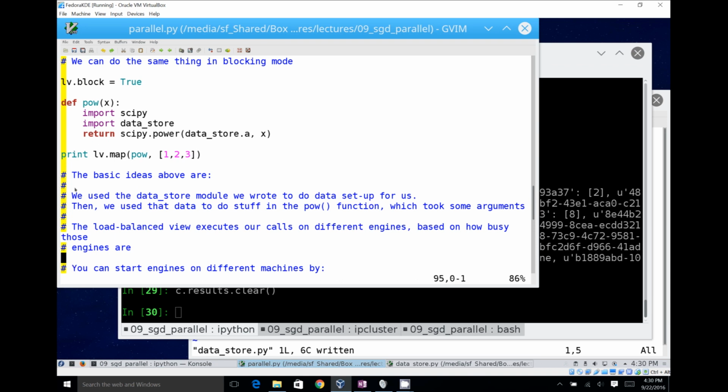And this is a slightly different way of doing the same power function. So what does it do? It defines a function here that's power. Inside of it, it imports SciPy and Datastore and does power of Datastore.a to the x. And it's the same load balanced view mapping that we had before. Okay.